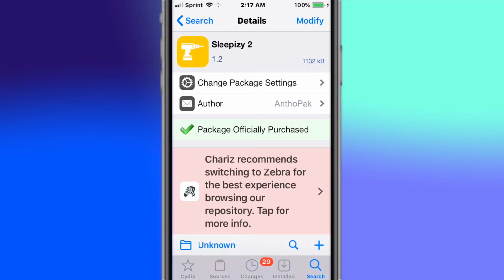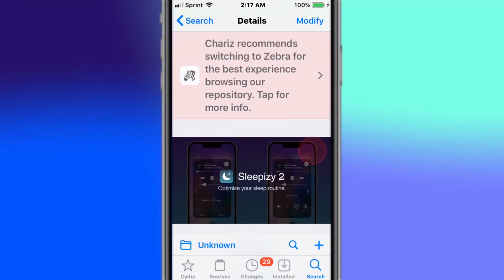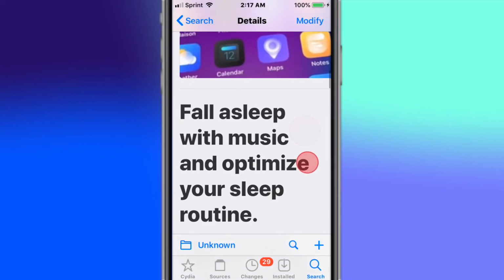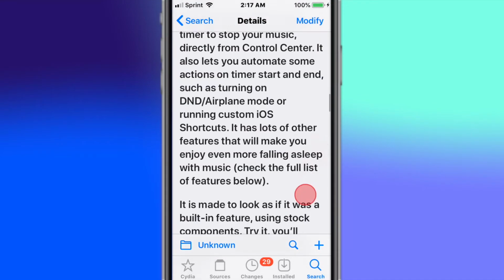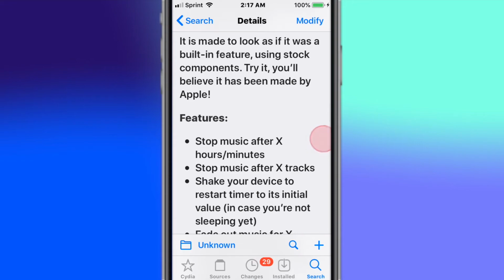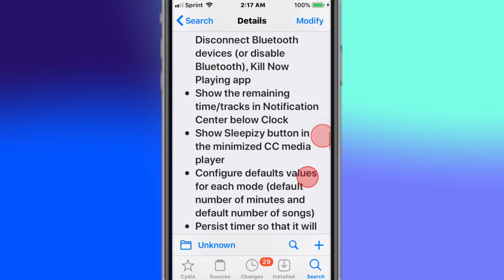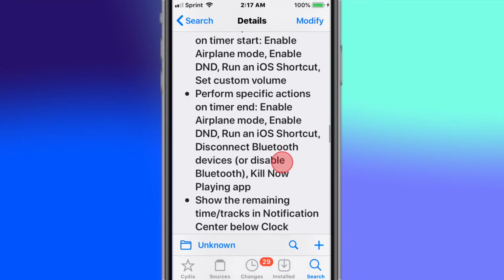This tweak is called Sleep Easy 2. Fall asleep with your music. Set a timer to stop your music after a certain amount of time. So yeah, put your music on for a certain amount of time. So pretty cool. There are these features right here.